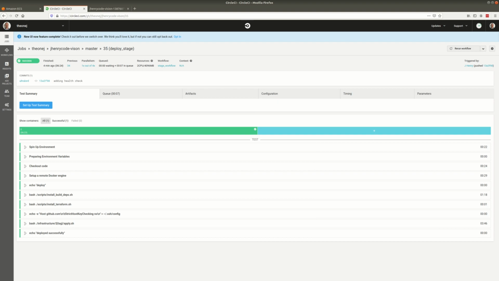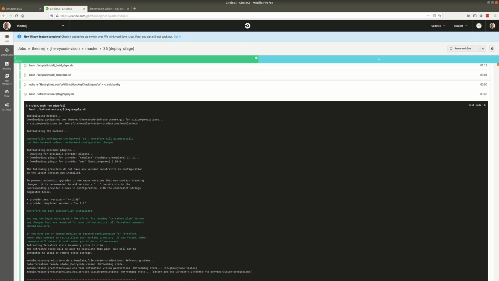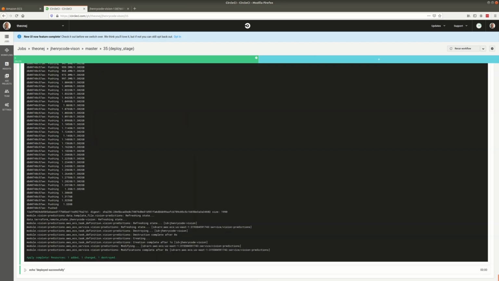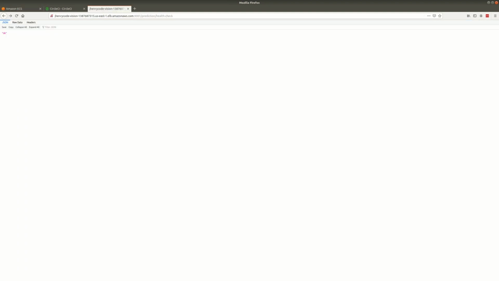Okay, so it looks like the build succeeded. Our infrastructure was deployed. This is a really long log, but in essence, we created a service and a task definition and deployed them to ECS. You can see them running here. And one thing I did have to do was add a health check so that the load balancer could check and make sure that the service was still up and running.